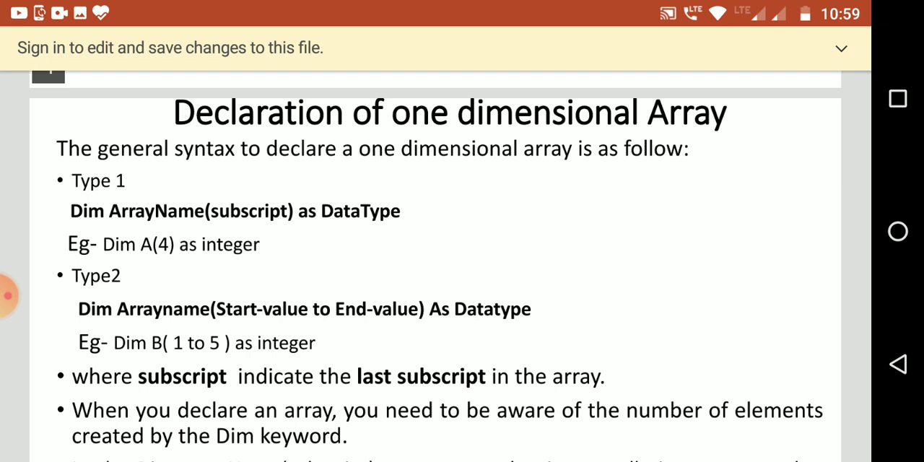Let's see the declaration of a one-dimensional array. So a one-dimensional array can be declared as per the syntax. Begin the declaration with the keyword Dim followed by the array name. And inside that, mention the subscript, which is nothing but the size of the array, and also mention the data type.